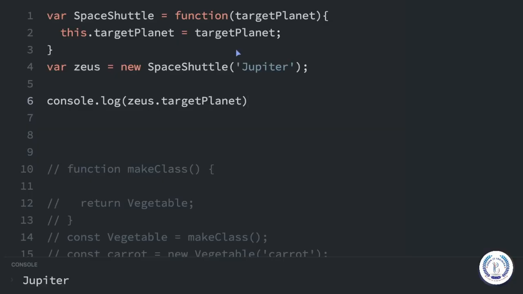ES6 provides a syntax to help create objects using the class keyword. So here's the older way to create an object. It's with the new keyword. We can instantiate an object using this new keyword, and we're instantiating the space shuttle object. We have to have this constructor function up here. So we use this to construct the object where we pass in the target planet, Jupiter, and we set the target planet to this.targetPlanet. Once we create the new object like this, that allows us to do Zeus.targetPlanet, which we set to Jupiter. So in the console, you can see Jupiter.